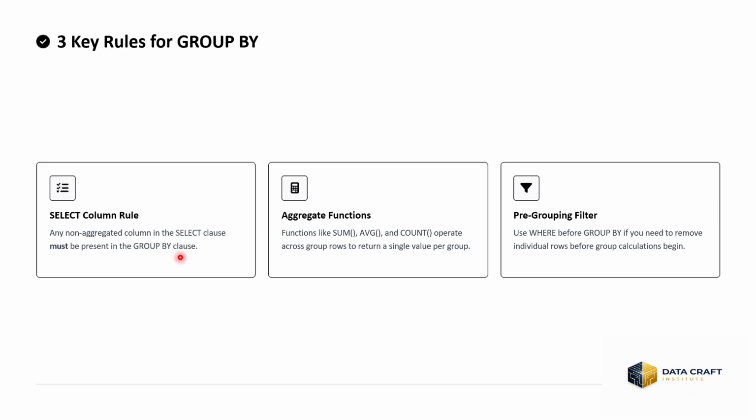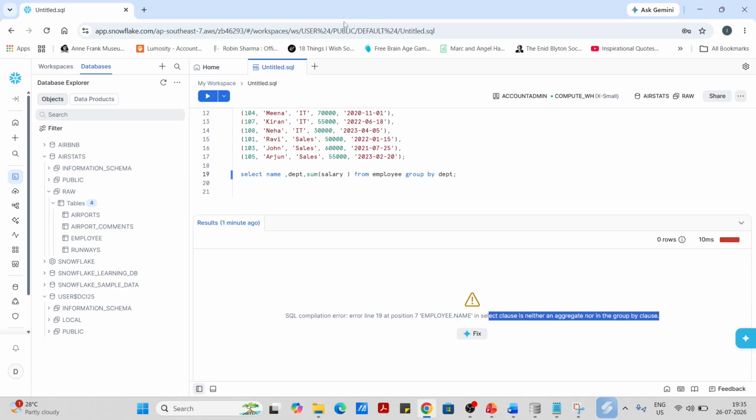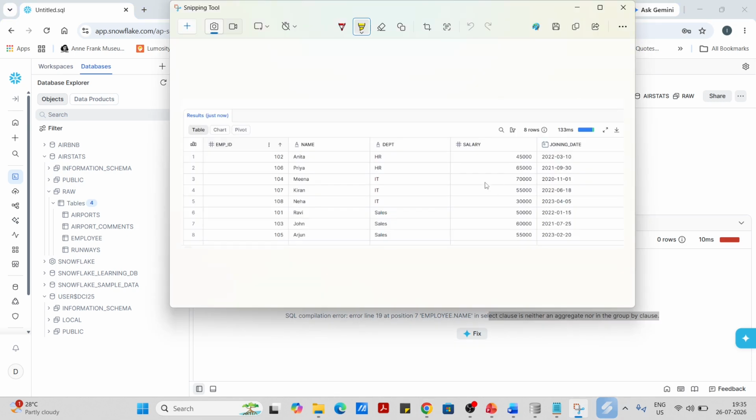Let us try to understand this again with the example. Now if you see the pic which I took earlier, when you group by department, it has to give you the output of one row, and it has to sum the salaries per department, one row per department. But this department has two names, Anita and Priya. SQL will get confused which name to show in that one row. When you group something by department, SQL will give you only one row.